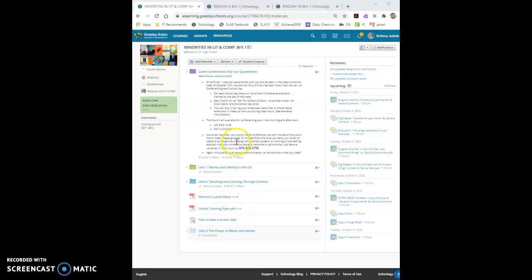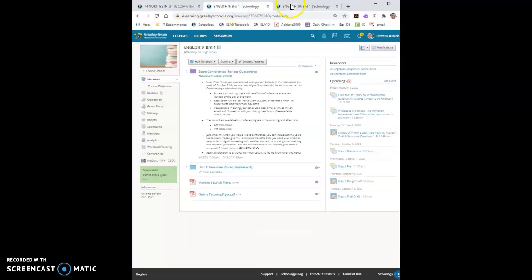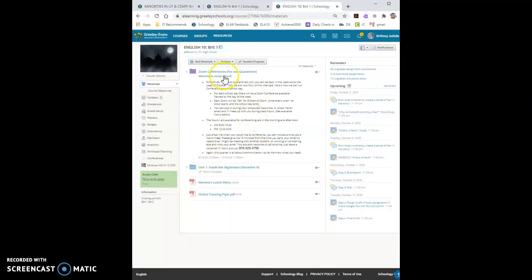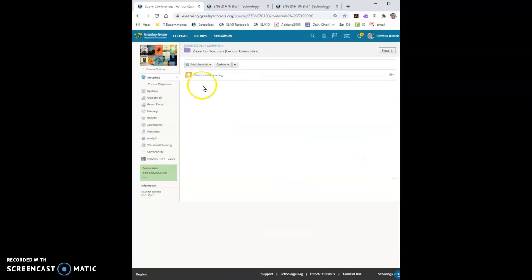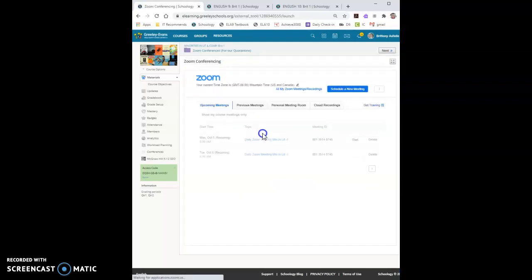So the first thing I wanted to show you is, as soon as you go to your home page for this class, you can see that there's Zoom conferences here. And the Zoom conferences, again, it doesn't matter if you're in Minorities Lit or English 9 or English 10, they're all right here. Our Zoom conferences for quarantine, I've set these up with the time that you're supposed to show up in them based on our Wednesday schedule, which is when you're supposed to show up in your meetings. So far you can see this one has Monday and Tuesday.